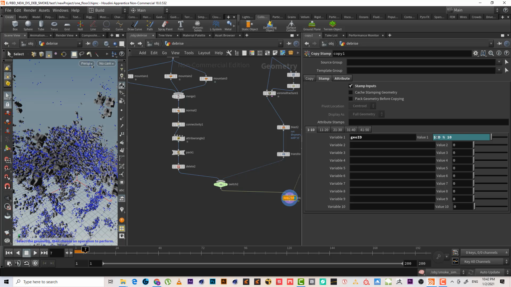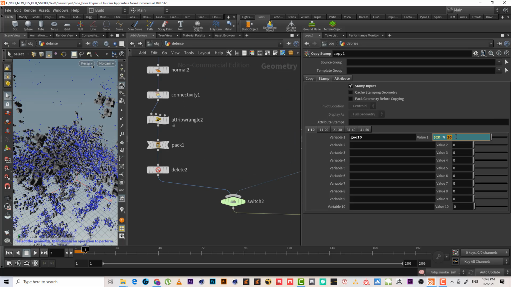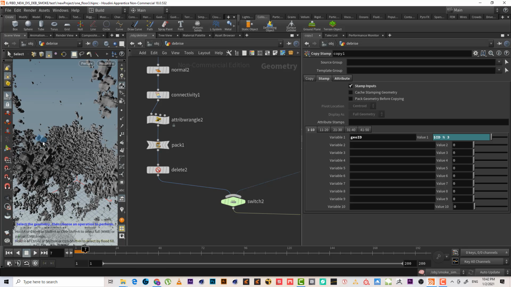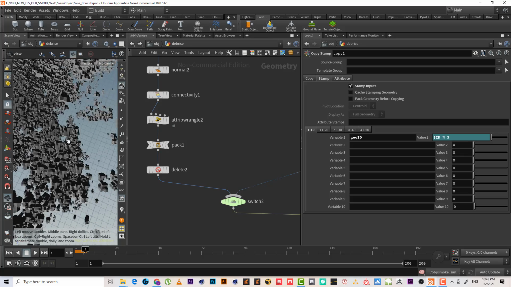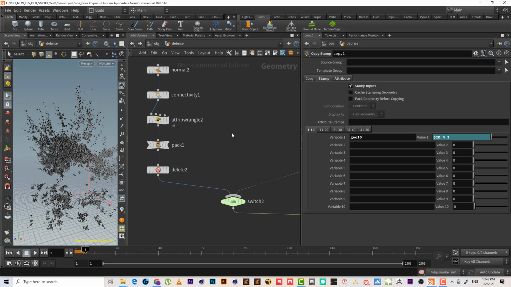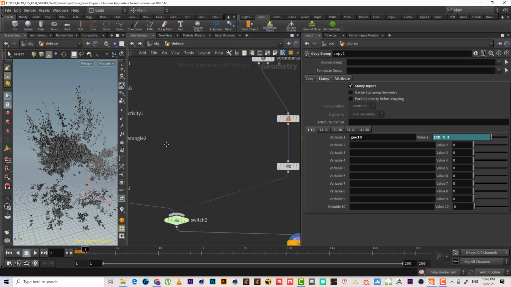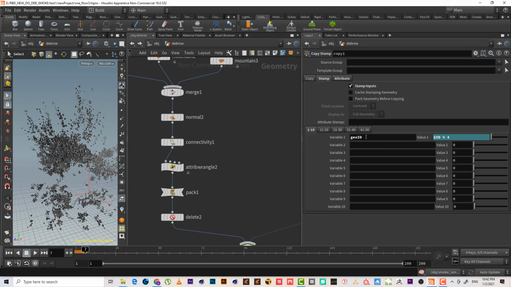So it will keep repeating from 1 to 10. Okay, but we need to make it just 3 because we only have 3. So all this will change. As we can see now, we have different boxes. We are using those 3 different boxes. And of course this is the name of the stamp.